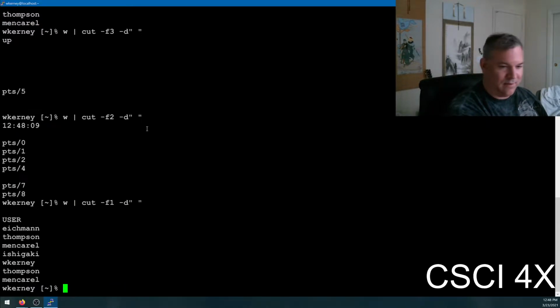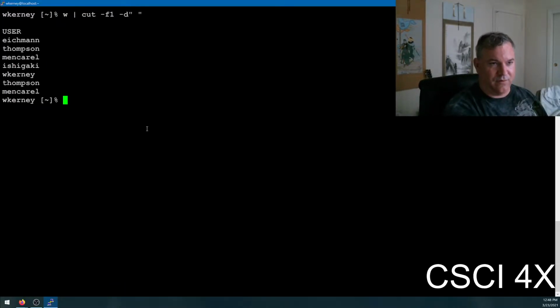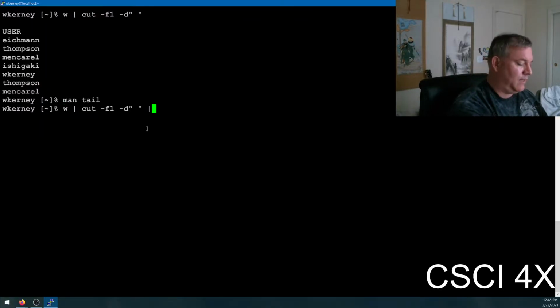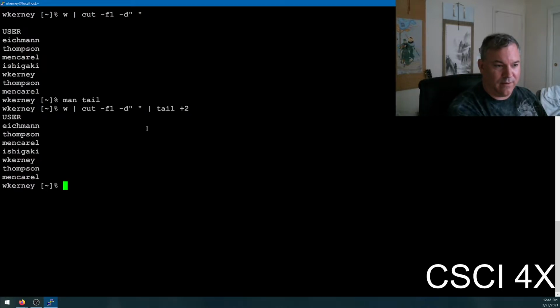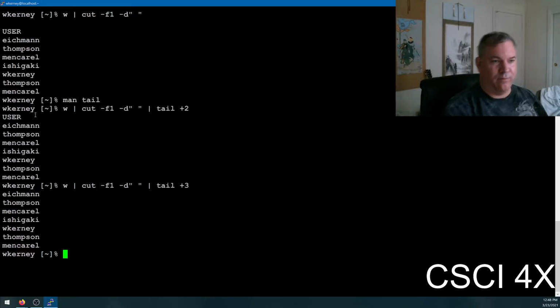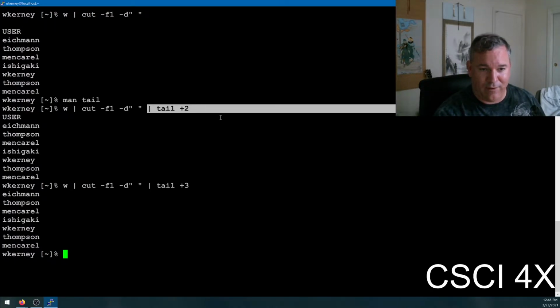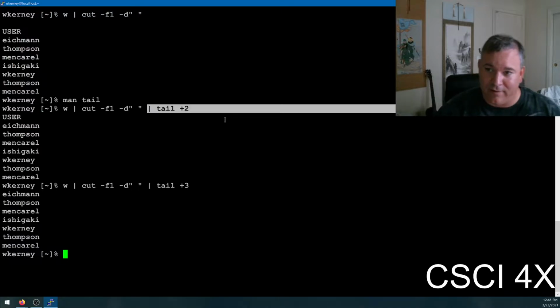Let's just get their usernames, and then you'll notice the first two lines are not used. I can use tail. Pipe through tail +2. Will that do it? +3. There we go. I don't want to have that space. I don't want to have USER on there. Those are not valid usernames, so I use the tail function, which gives you the bottom lines of input.